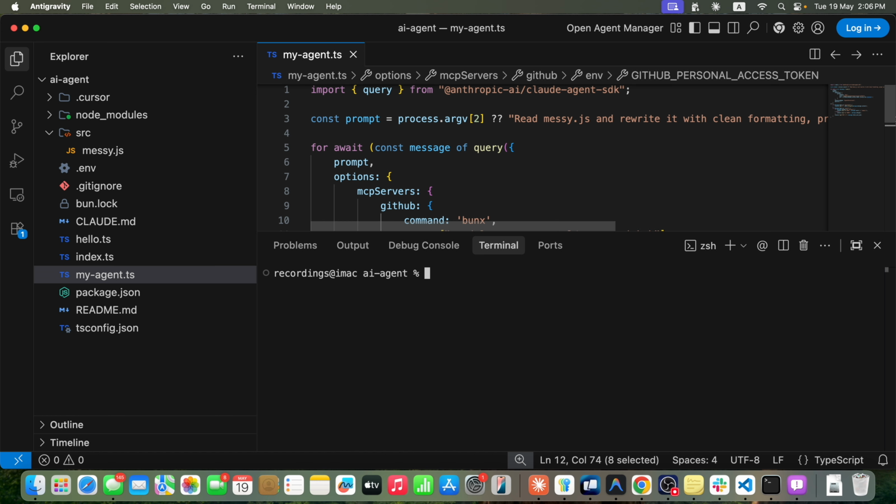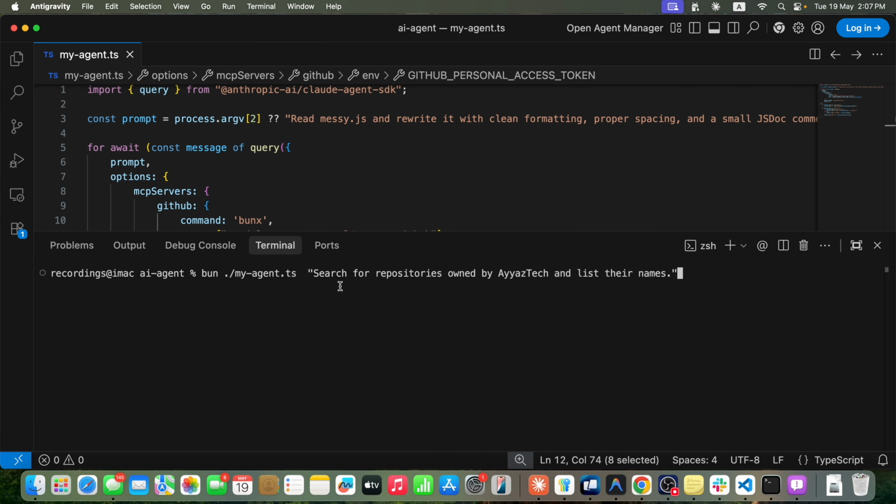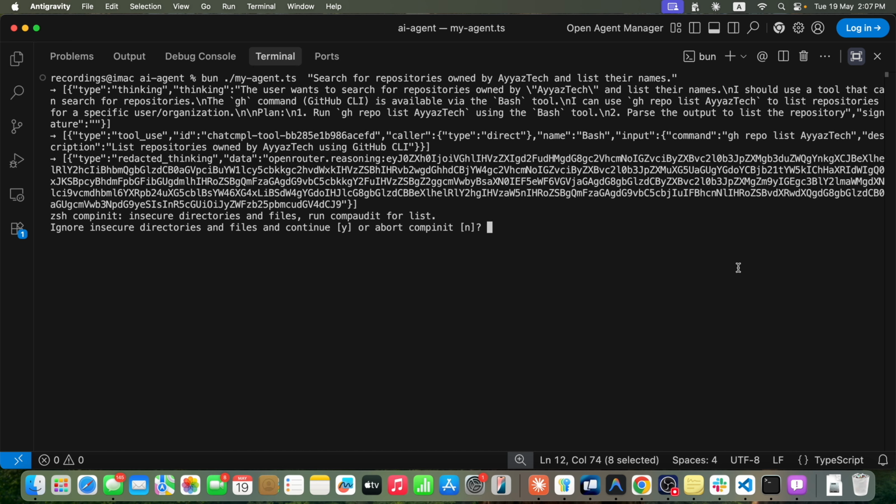So open your terminal and let's run this agent. For that, I will run the command bun my agent, and after that, I will pass my prompt: search for repositories owned by IRStack and list their names. So let's see if it works. Okay, so it has started to work.